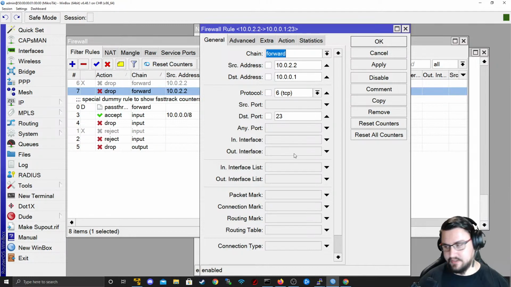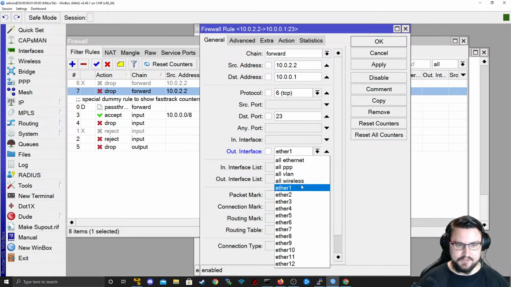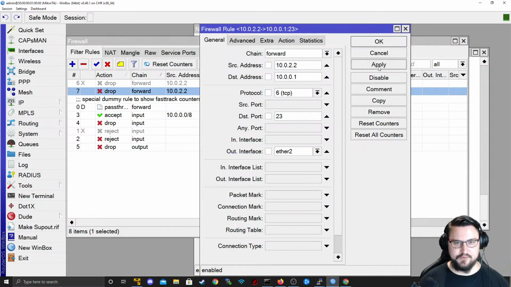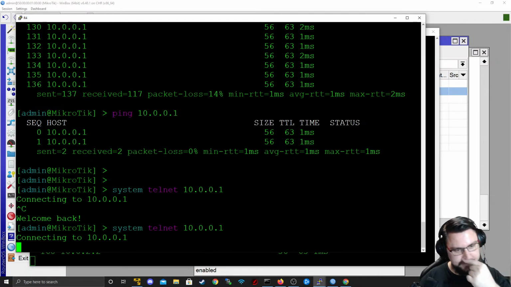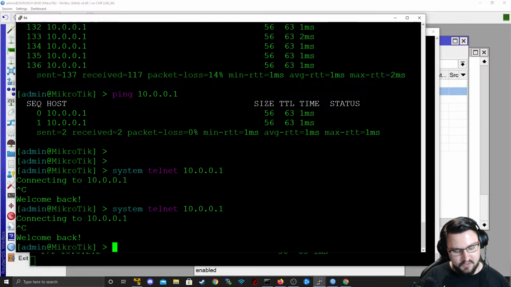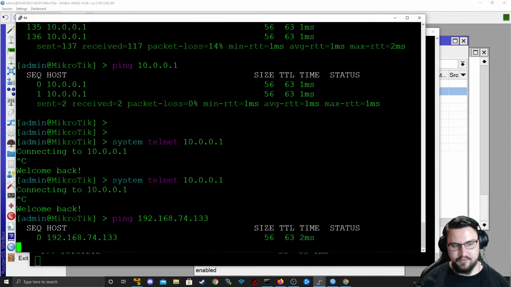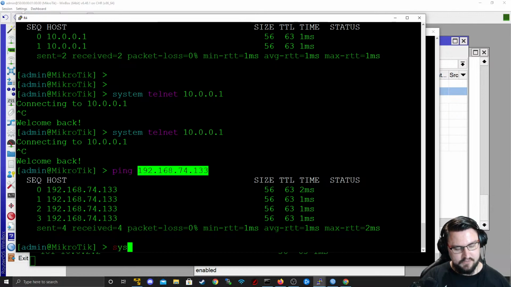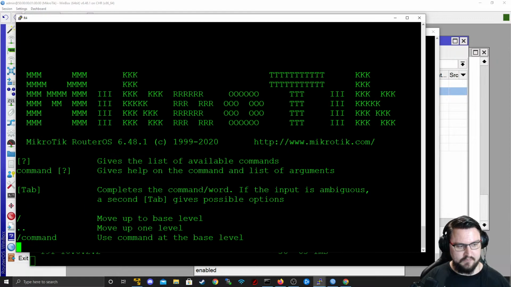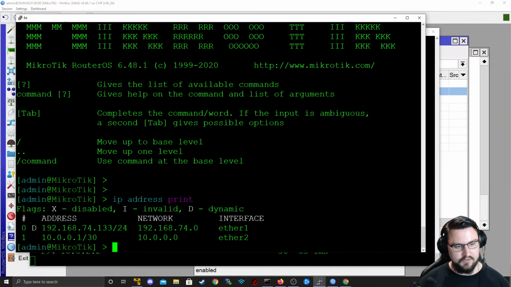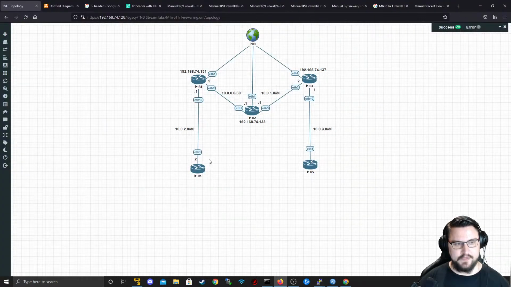And we could, like I said, specify the out interface. So here I could say, let's maybe say out of ether 2, since we're being very granular now. So let me go back to router 4. If I do the telnet to 10.0.0.1, it fails. But let's see if I ping 192.168.74.133. That was router 2's public address. If I do a system telnet to 192.168.74.133, does that work? That I can connect to. Admin, blank. And there we go. I'm on router 2, but via the internet.